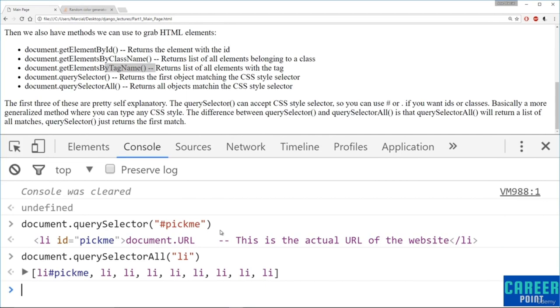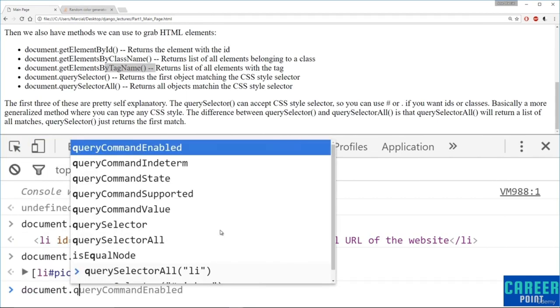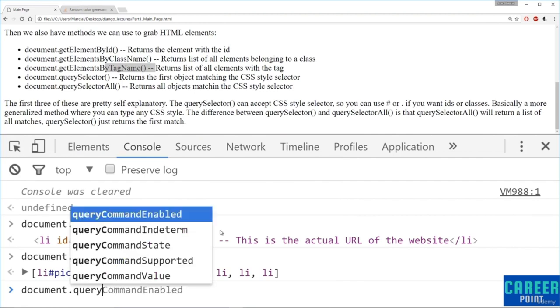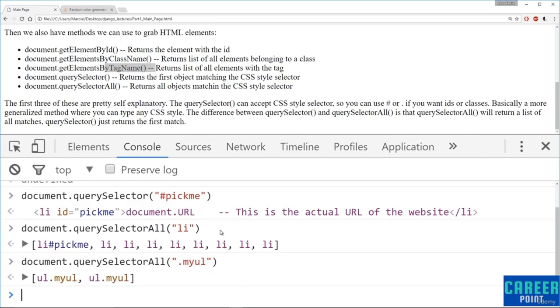If I wanted to do it by class name, well, I would say document, and then query selector all. Oops, not query command. Query selector all, and then pass in the class. But remember, for CSS style selectors, a class has a dot. So we say dot, and then the class name, which was myul. Hit enter, and we get back the exact same thing we previously got when we said get elements by class name. And hopefully now you get the idea that all you have to do with query selector and query selector all is pass in the actual CSS selector tag.